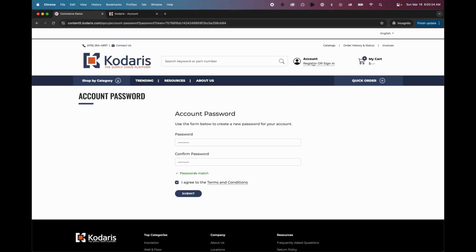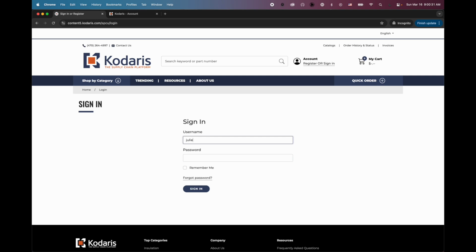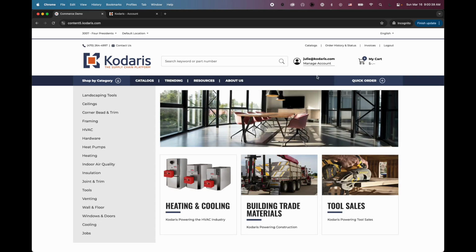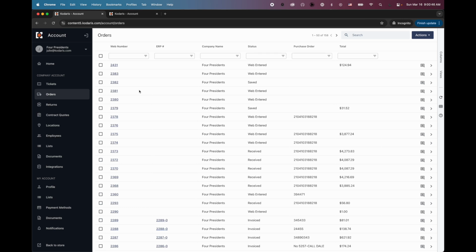So let's go ahead and submit my password. And now I can go ahead and log in with that password. All right, let's go to my account. And now we are in the customer portal, and I am signed in as a customer, and the system knows that, hey, I am also an employee and I have the ability to customize the portal. So now we can begin translating.